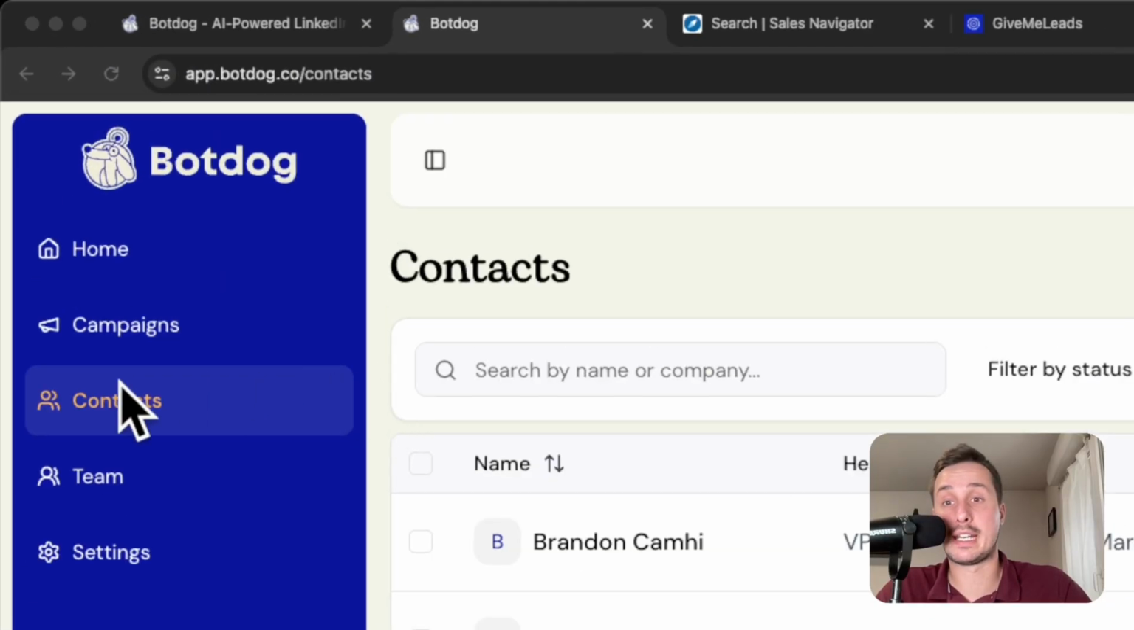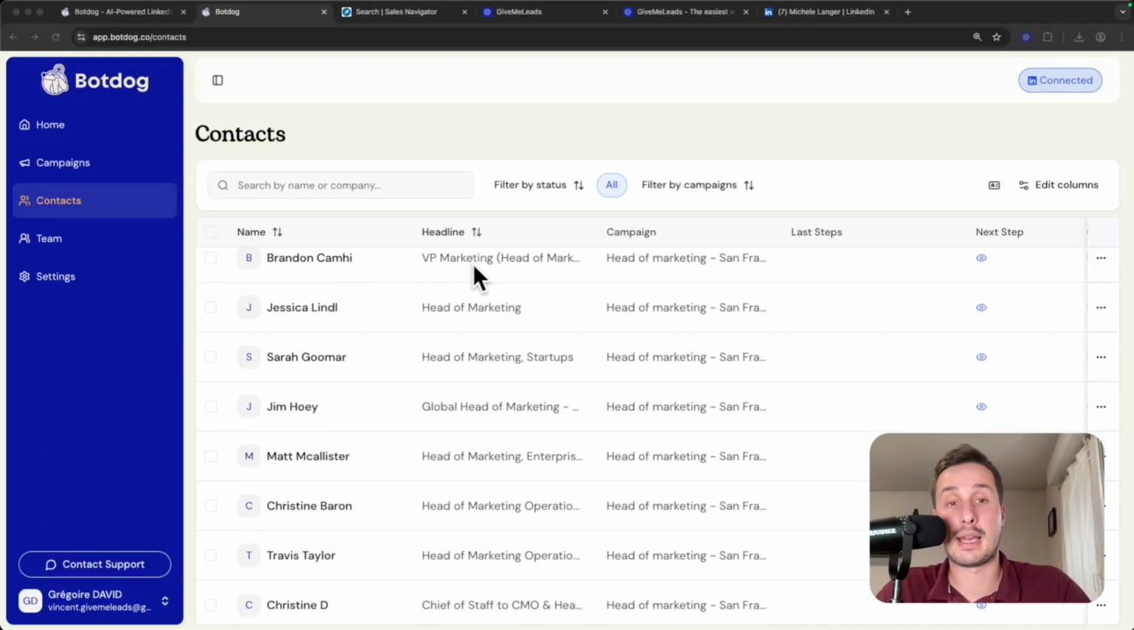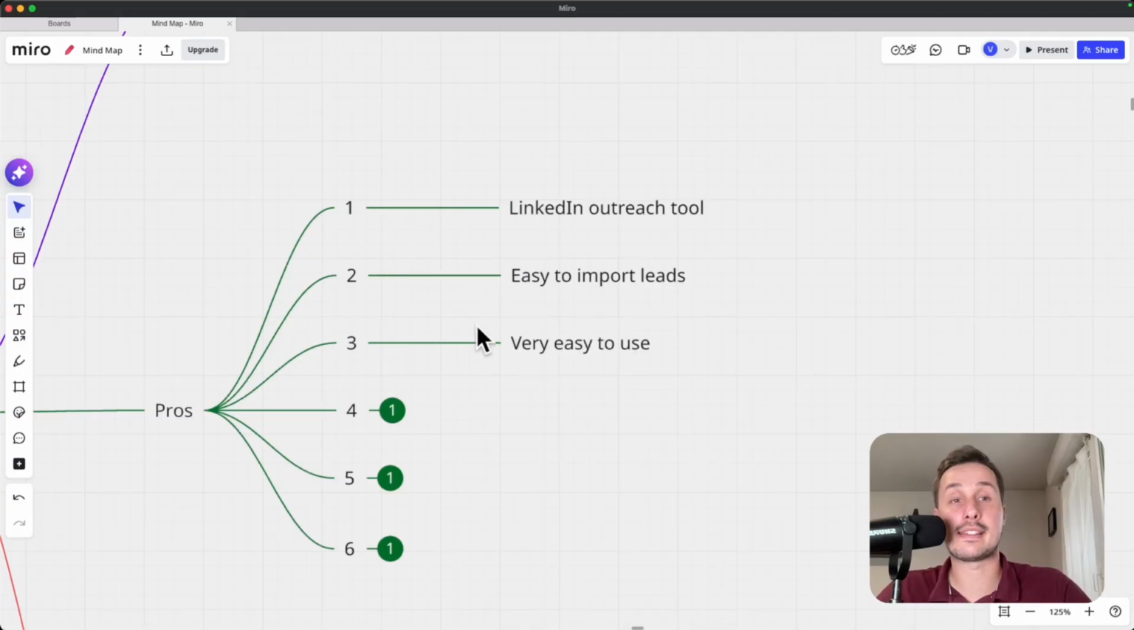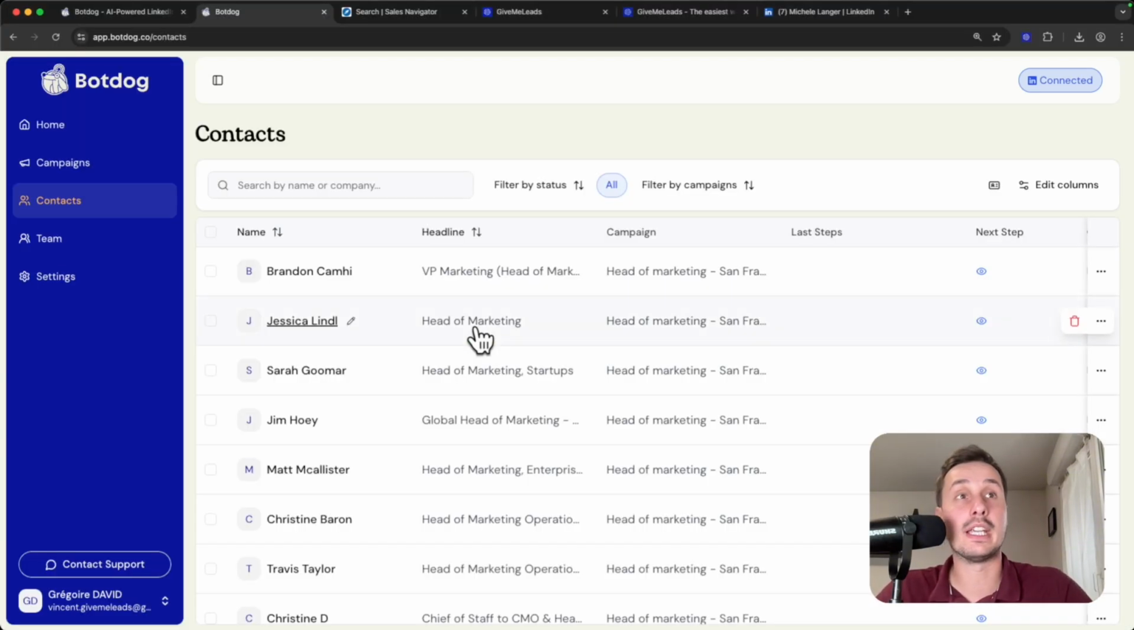So this time, when I go in contacts, I have my list of leads that I've just imported. Then the number 3 is that Botdog is very easy to use. So if we go here on Botdog, you see that we don't have a lot of stuff in our screen.